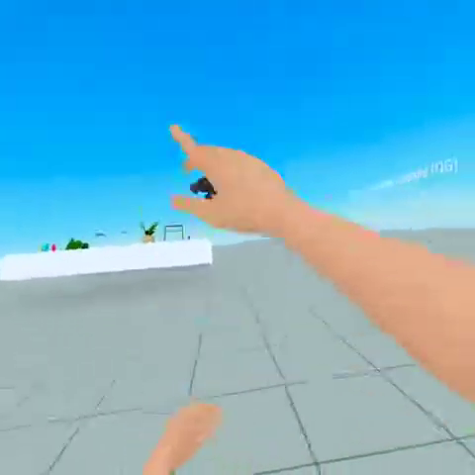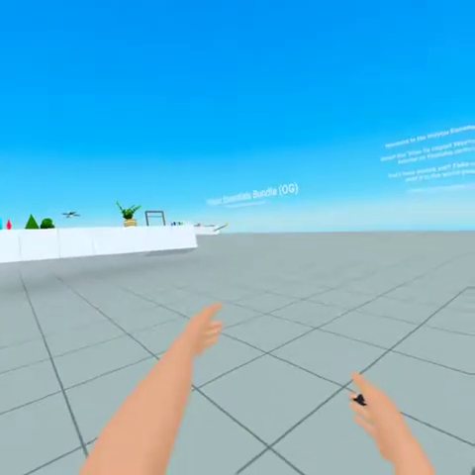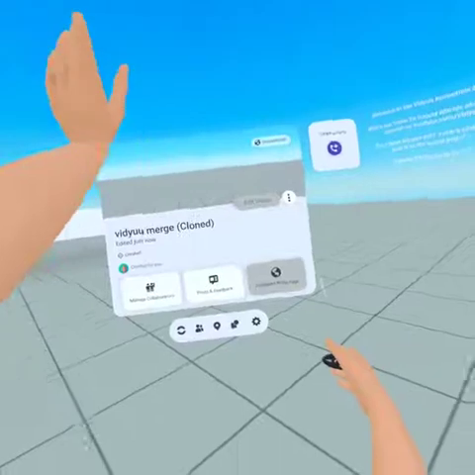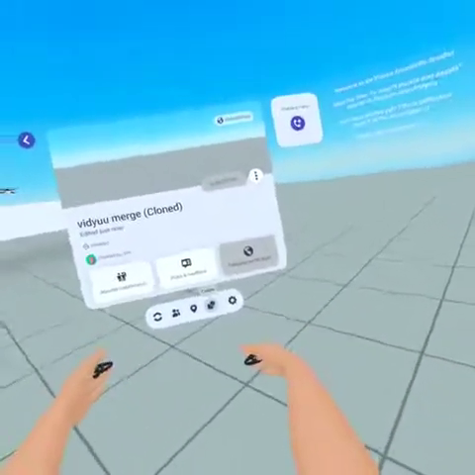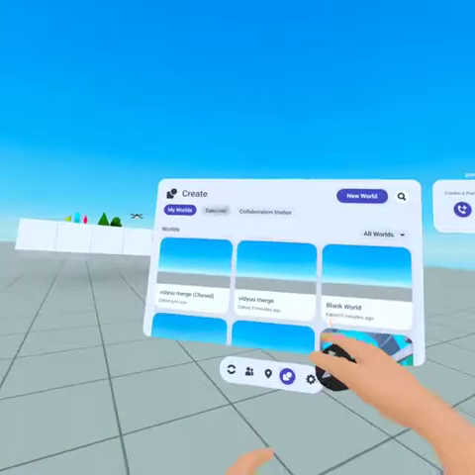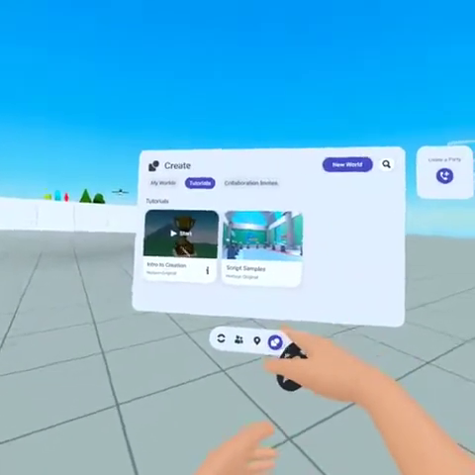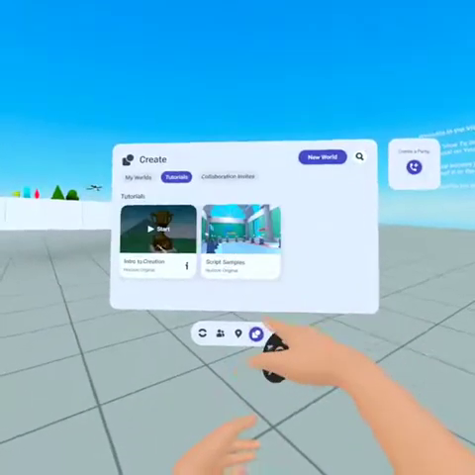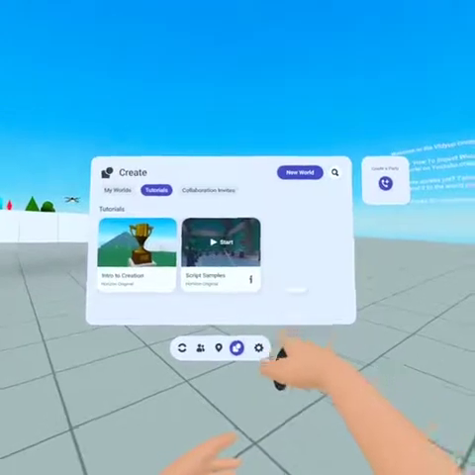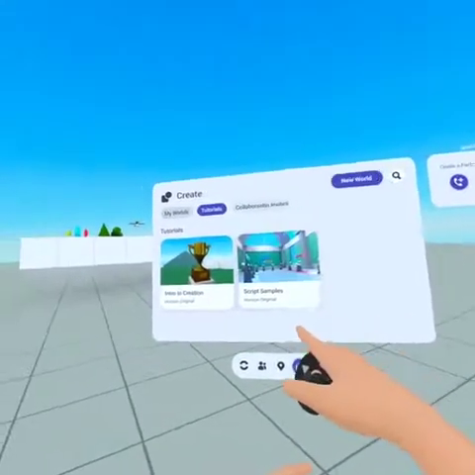All you've got to do is click the button on your non-dominant hand, and when you go down to Create, there are some tutorials here. You can go to Intro to Creation, which is pretty cool and kind of guided, I believe. The Script Samples is not really guided. This one you just have to play with.